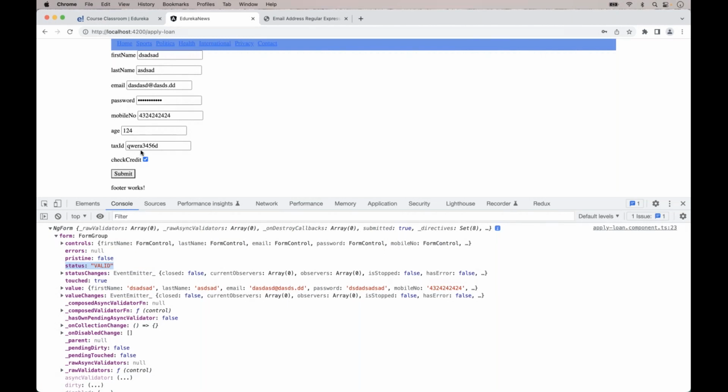Okay, now let's write a wrong tax ID. I know the last name's first character is A, so it should be A, but I will change it to T over here.